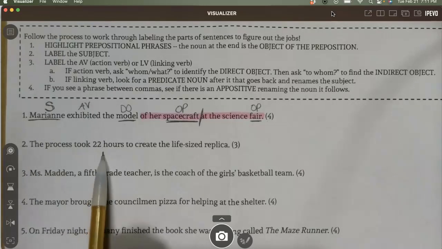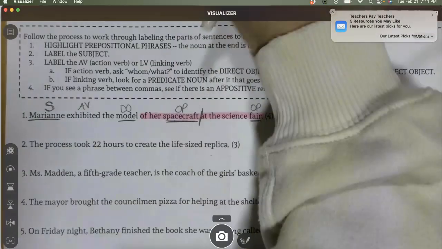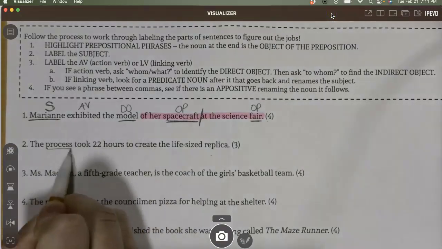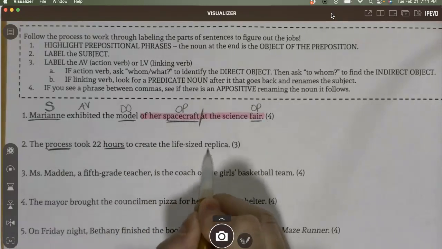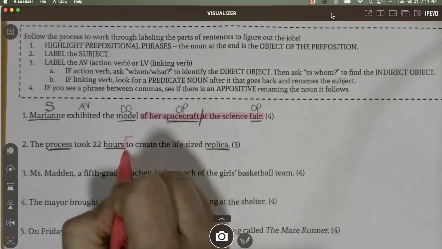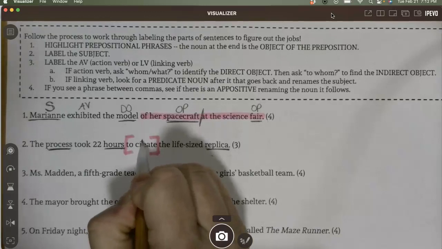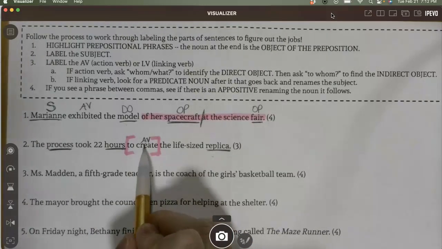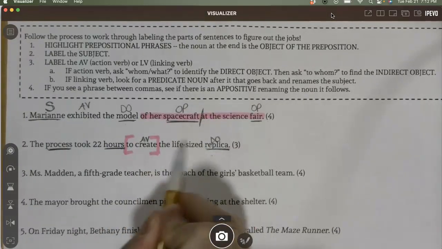All right, it says, the process took 22 hours to create the life-sized replica. Looking for 3 nouns. So I know that process is a noun. Hours, that's a thing. And replica. Okay, now I'm going to get rid of phrases. So I see a phrase here, to create. That's an infinitive. And we've talked about how our infinitives are verbs. Well, it's actually an action verb. And I know that when I find an action verb, I ask the question, whom or what? To create what? To create a replica. So this direct object goes with this infinitive phrase.